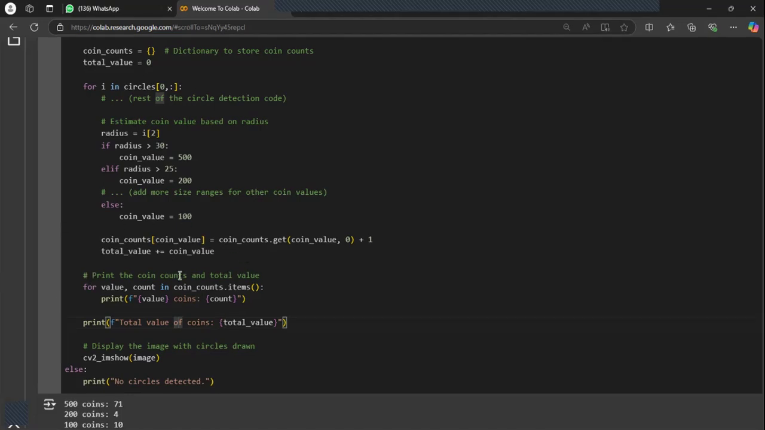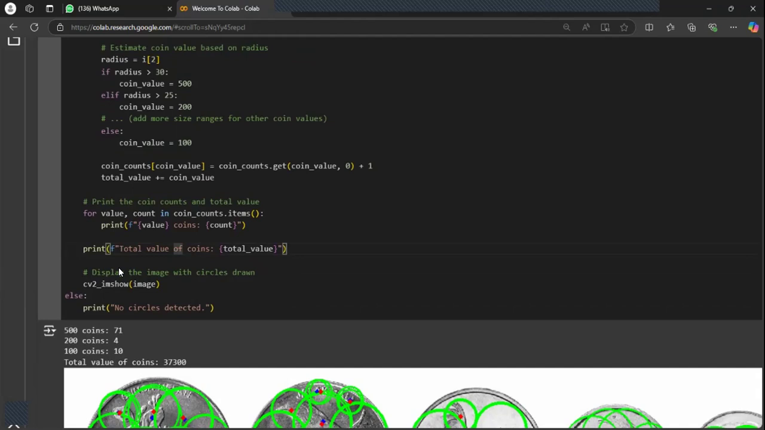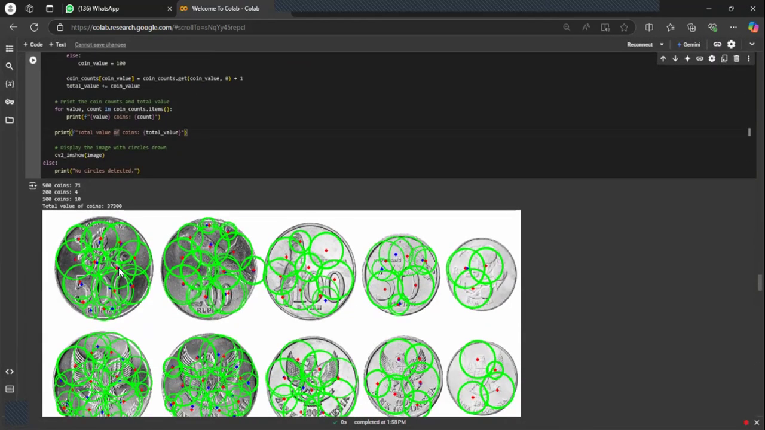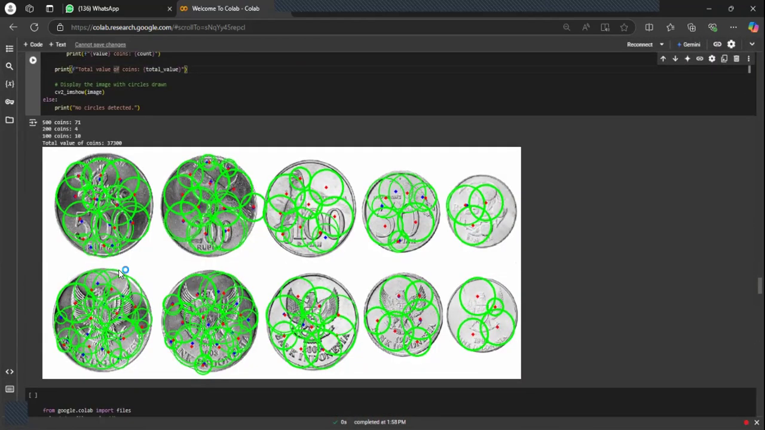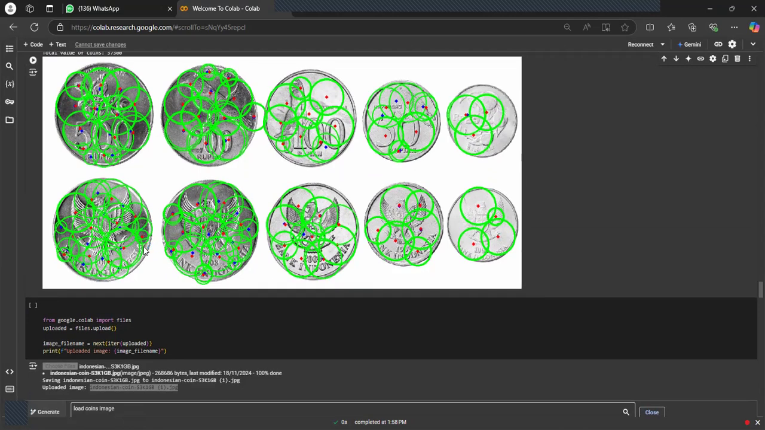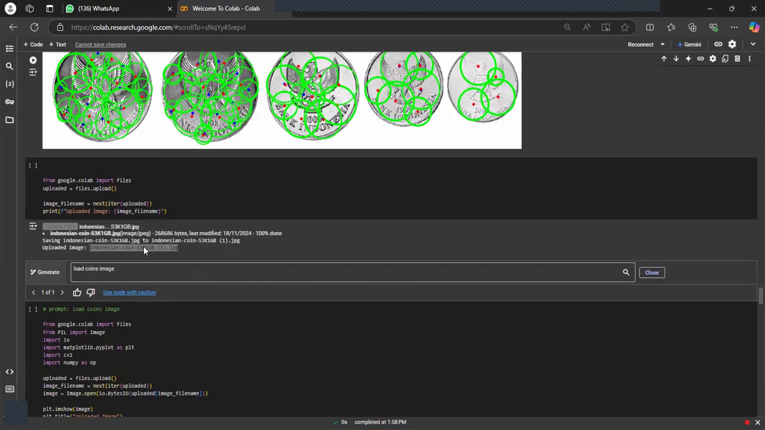Just use this syntax: total value of coins, and then cv2 imshow to show the image. And then we can see it like this. First, it is not absolutely true because the 200 is not like this. It's not true. So we need more processing.